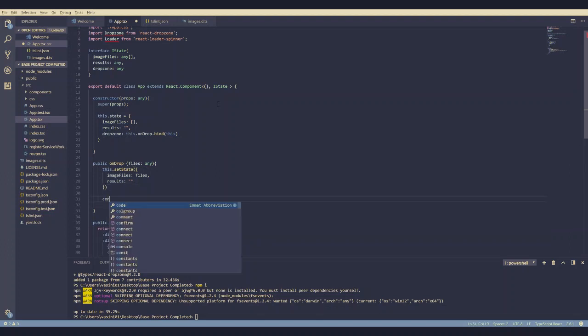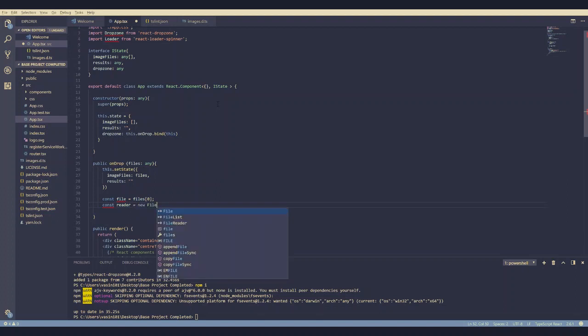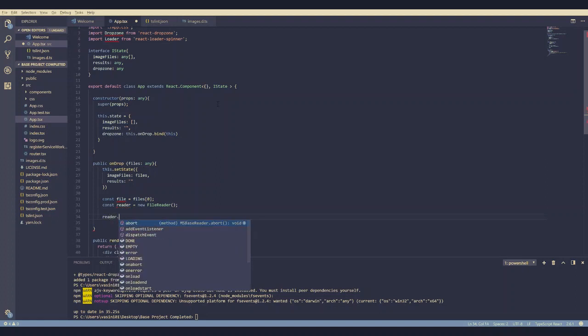So then we have const file is equal to files[0]. So that's pretty much the first file we have in the file array. And we'll now be opening up a file reader. So this is so that we can actually convert our image to a binary string.